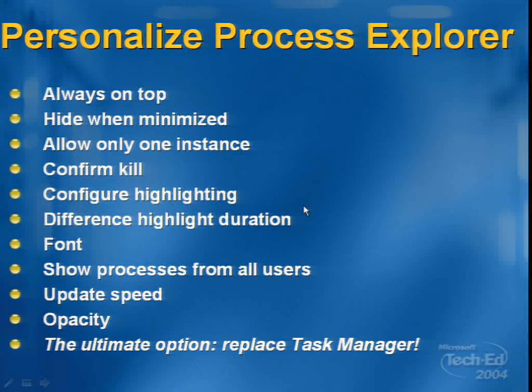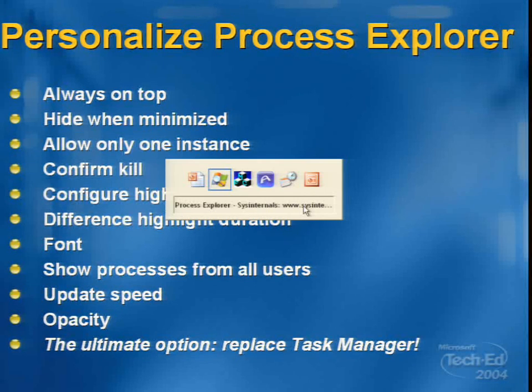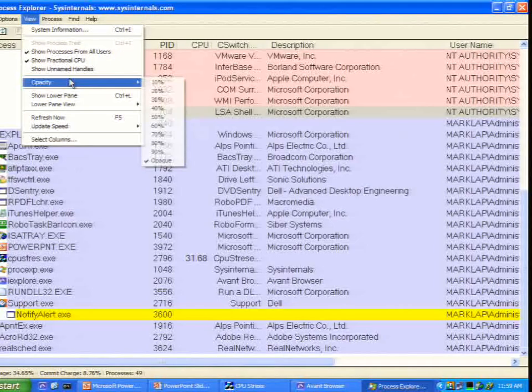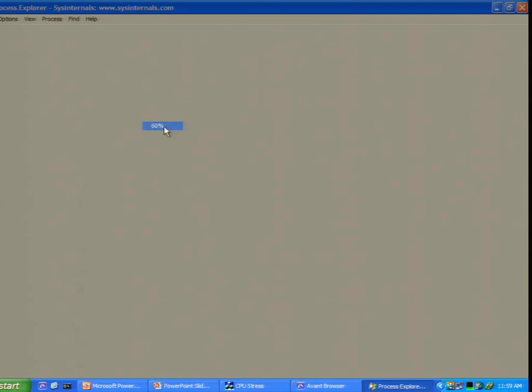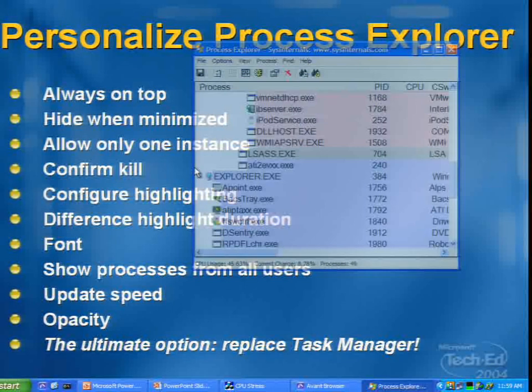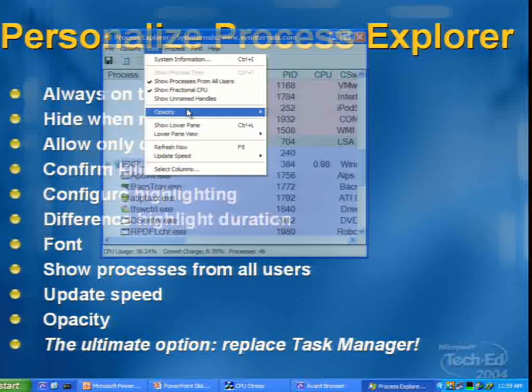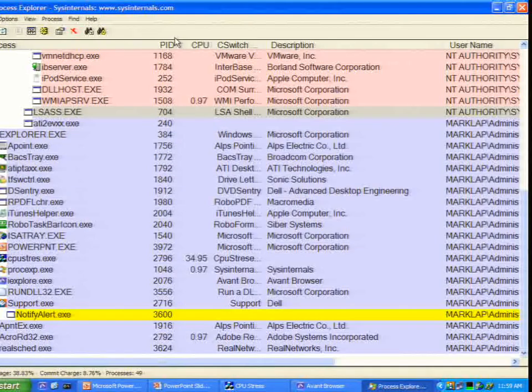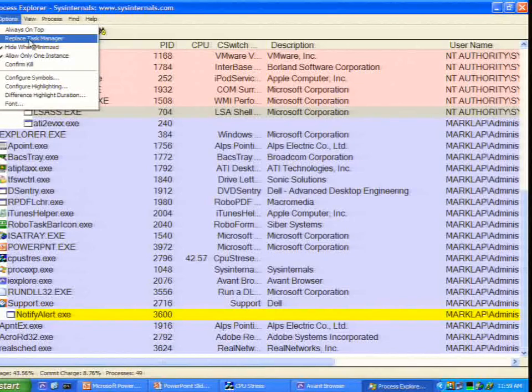Now, finally, well, actually, let me show you one more thing. And I got this at the request of that same guy on the Microsoft .NET CLR team, Jeff Richter is his name. He requested this, opacity, because what he likes to do is put Process Explorer at 60%, and then he can see Process Explorer at the same time he can see the stuff running behind it. And he figured out that 60% was the ideal opacity level for operating this way. And as your ultimate endorsement of Process Explorer, replace Task Manager.